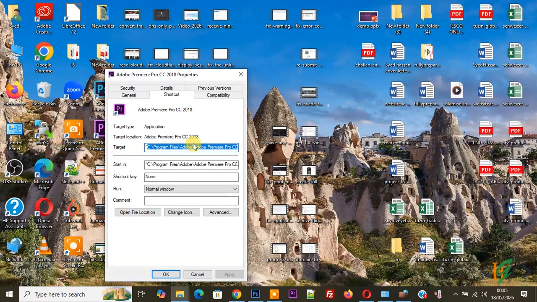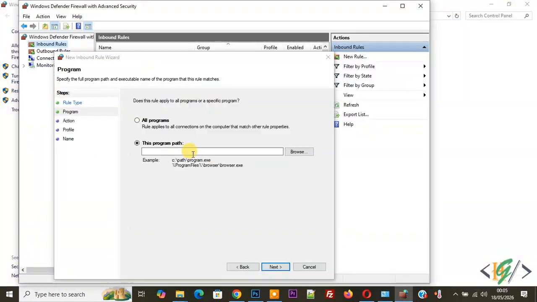Now back to Windows Defender Firewall. Now paste here. So we added the path. This is the easiest way to add a path: right click on your icon and then go to Properties. So we added the Adobe Premiere Pro path, and then click on Next.